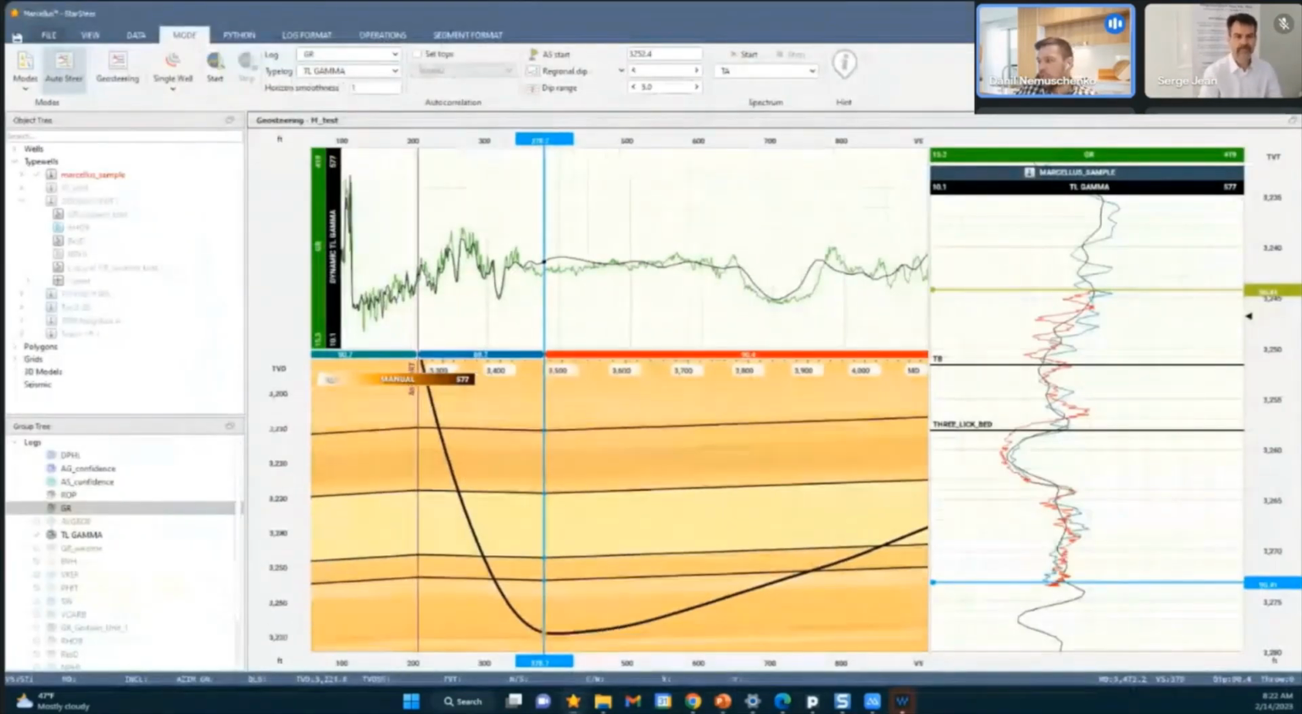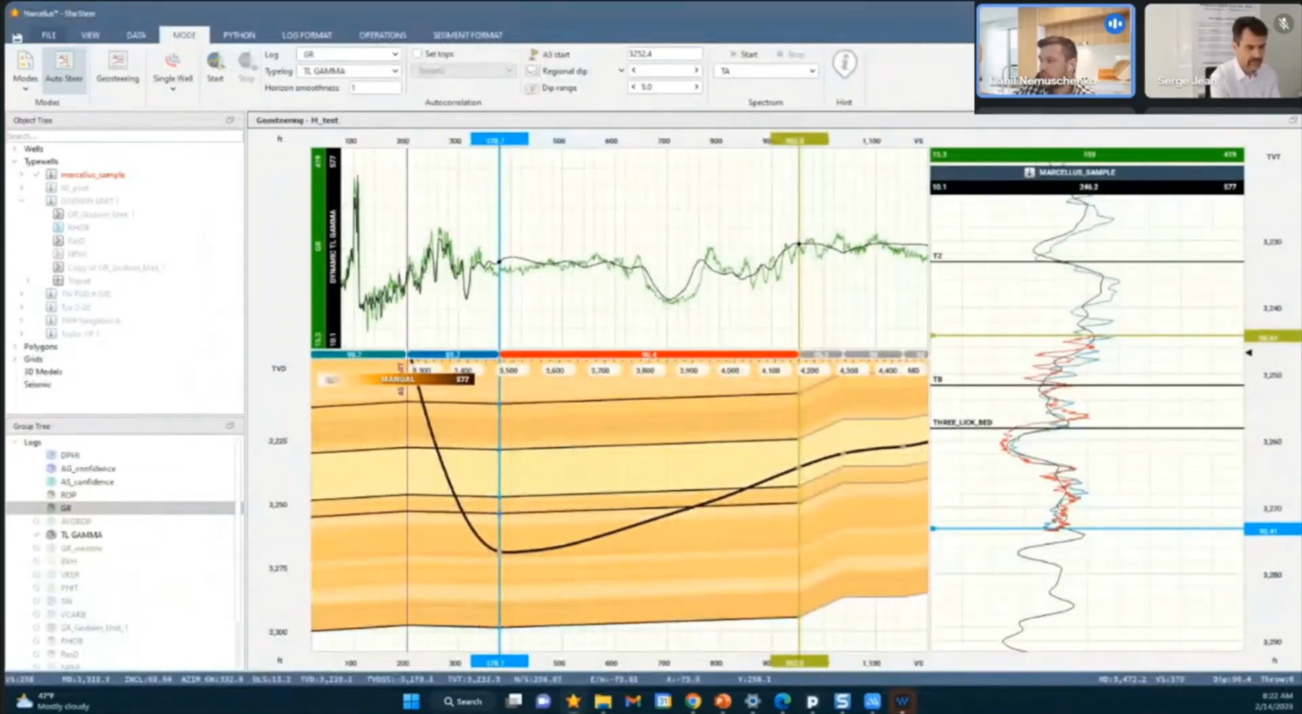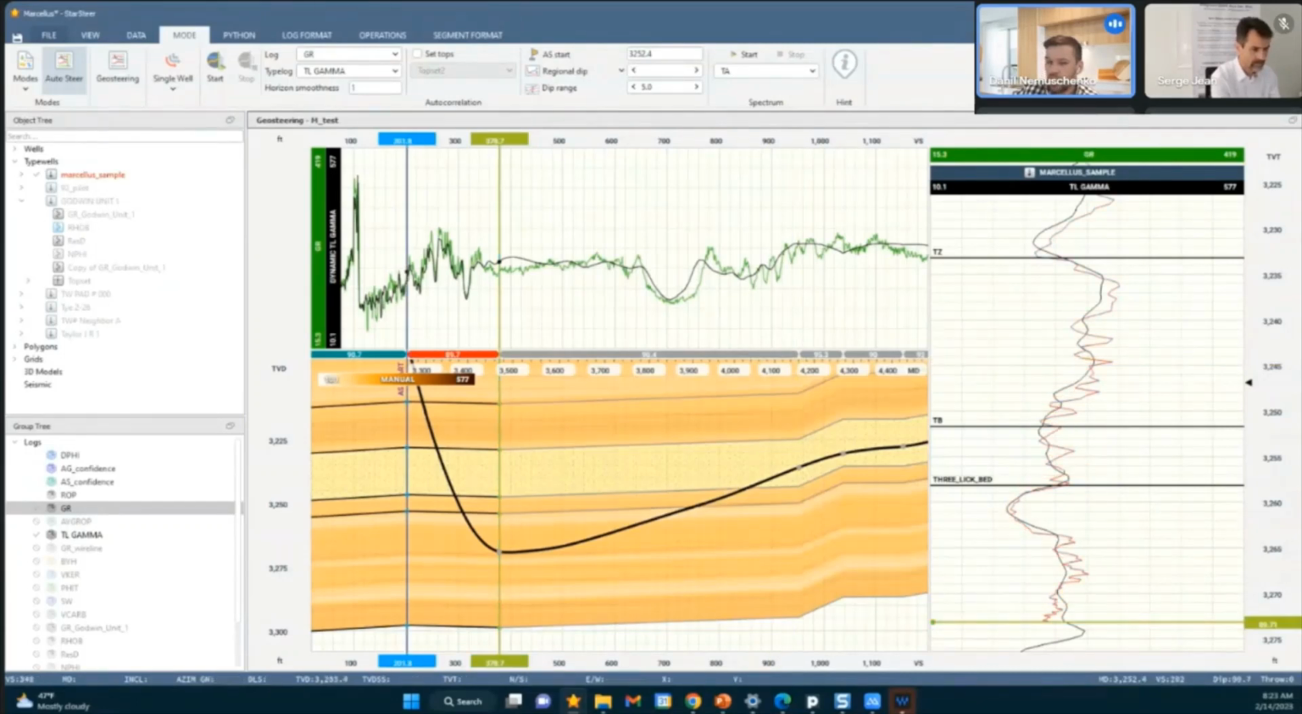Here we have the same project, and you can see these logs on the vertical track. The black one is from type well log, and the blue one with the red part is from real time. So when we reached this deepest point and started drilling up direction, let me come back.